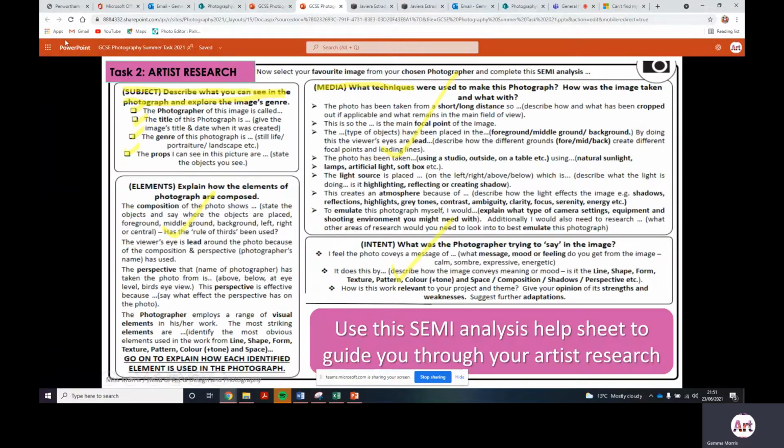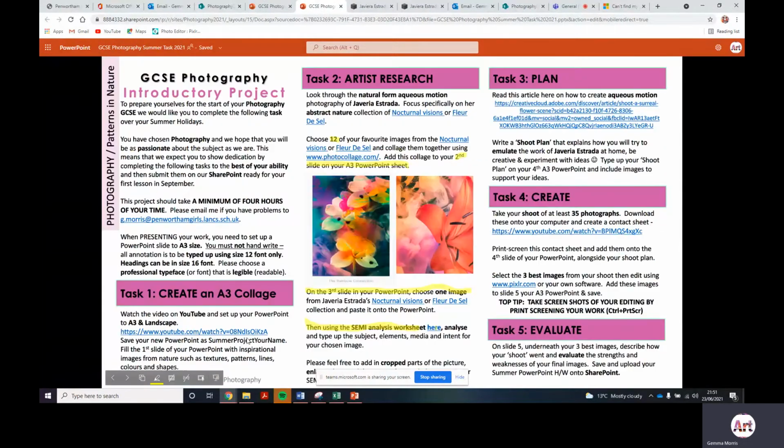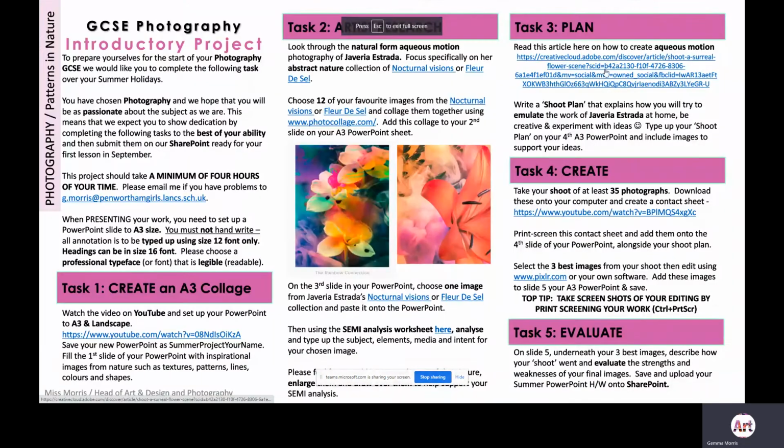Okay, so that is that slide in your PowerPoint. So we've got one with the collage of natural forms. We've got two with the 12 images from Javiera Estrada. And the third slide is going to be your semi-analysis. So far, so good. You're researching, you're looking into this particular artist. Your third stage over here now is to start to plan how you are going to create this aqueous motion natural form shoot. Now, to help you, I've left a link here. So read this article, have a look through.